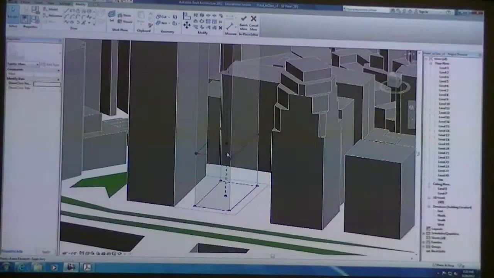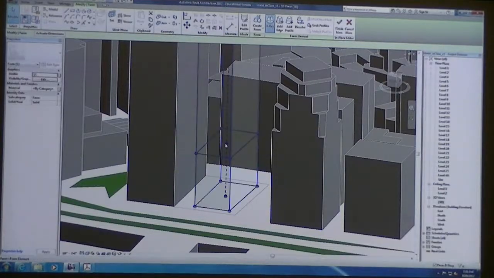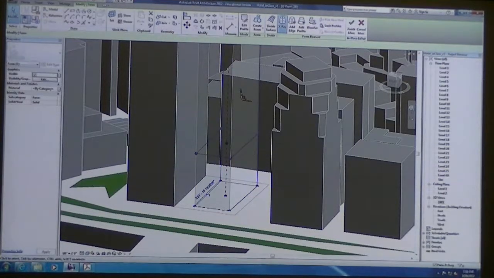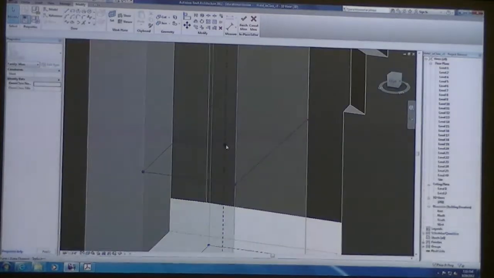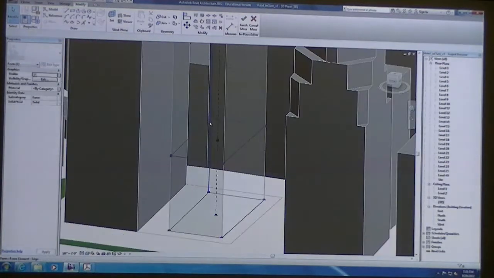Hold on one second. Okay, does everyone have your profile? Profile, no, yes, no?